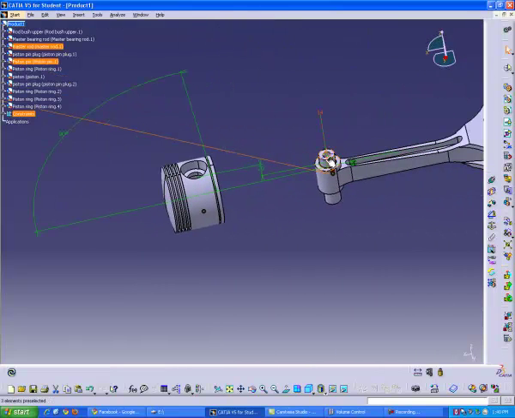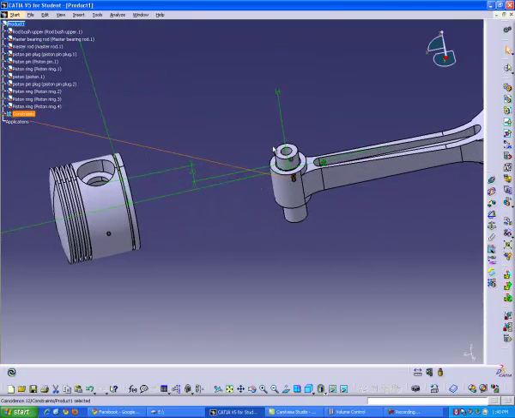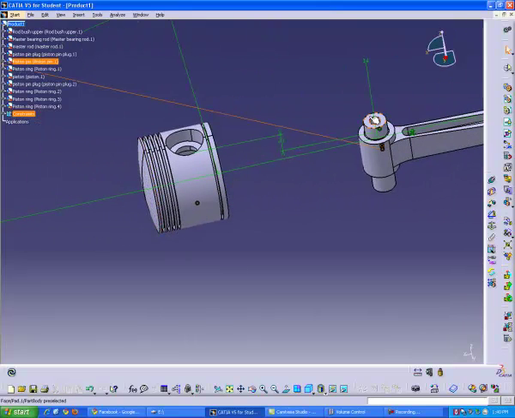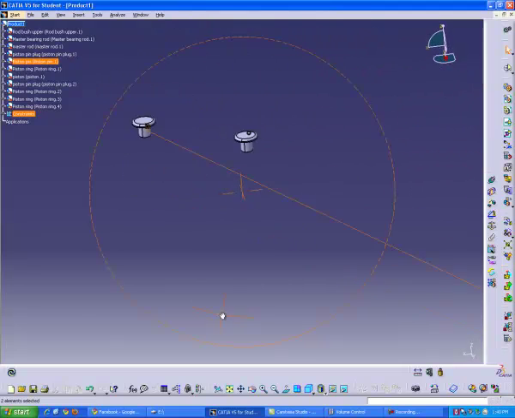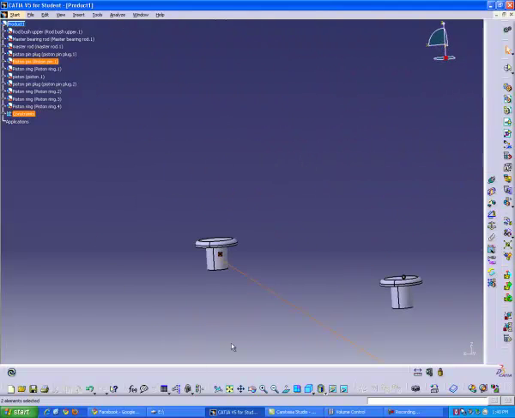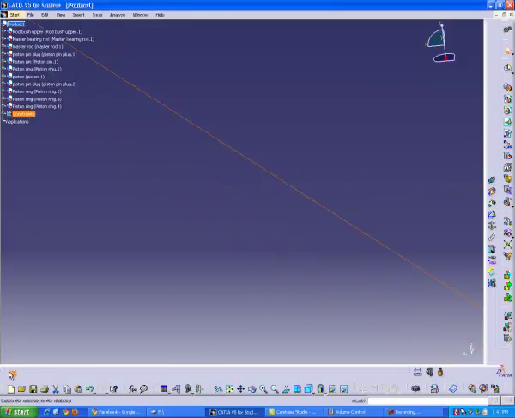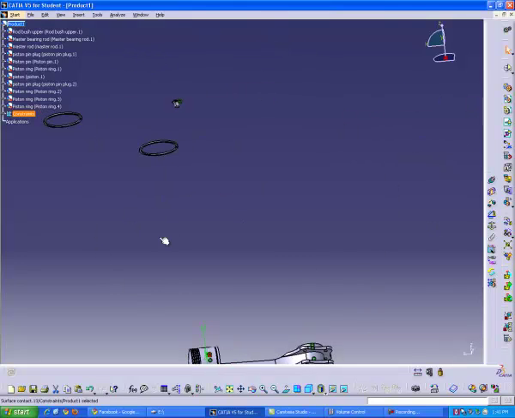Okay, and then we're going to do surface constraints. A surface constraint between the piston pin head, the piston pin, and the piston pin plug. So we're going to select the top surface of the piston pin, and the bottom surface of the piston pin plug. That's going to be a contact constraint. I'm going to update those really quick.